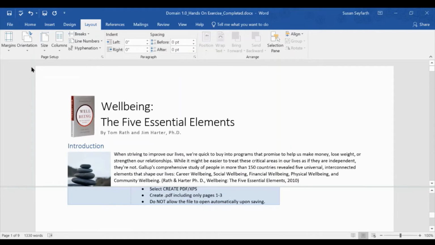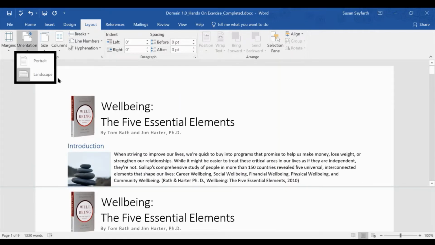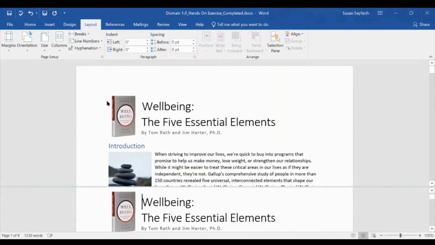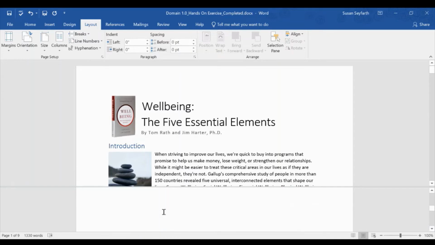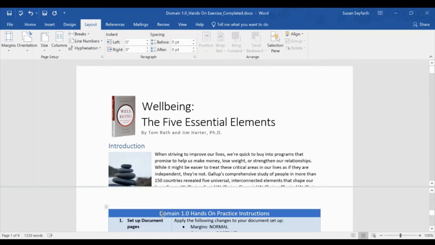I will go to the Orientation. Observe Landscape is currently selected. We want Portrait. I'll click on Portrait. And then, if this adjusts my lower window, I'll scroll back down and check my work here.